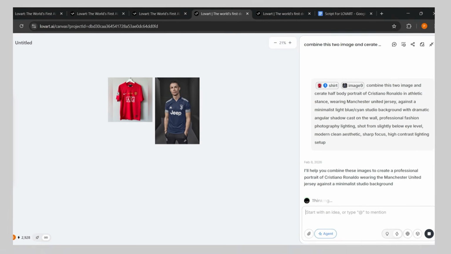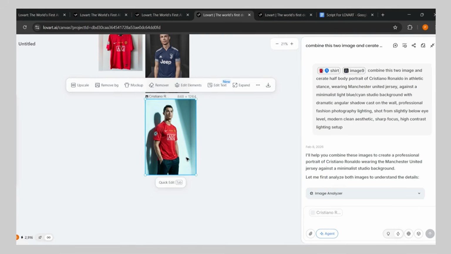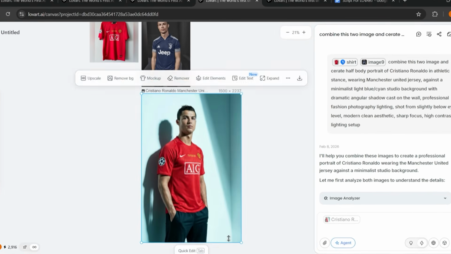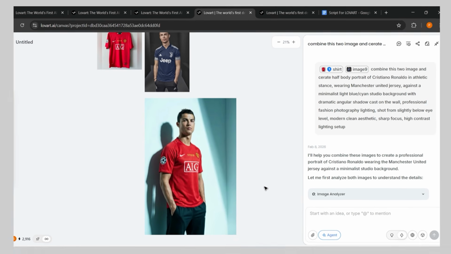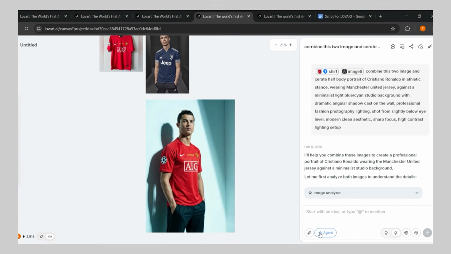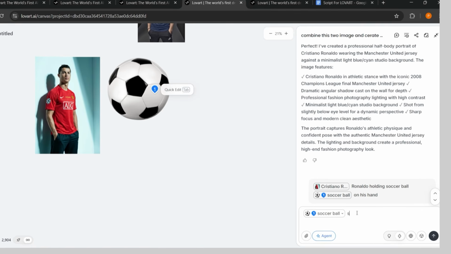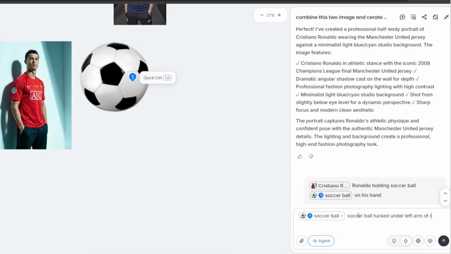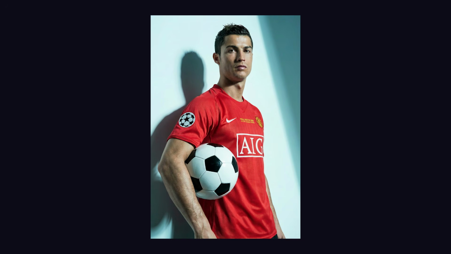Let's hit generate and see what happens. Give it a few seconds, and there we go. Look at this output. You see how professional it came out? The lighting, the pose, the way the jersey fits. It looks like it was shot by a professional photographer and edited by an expert designer. Let's add more. So I have got this football PNG. Now I'm going to attach it in the chat box and give it a prompt like this. And wait for a few seconds. And here's the consistent result.